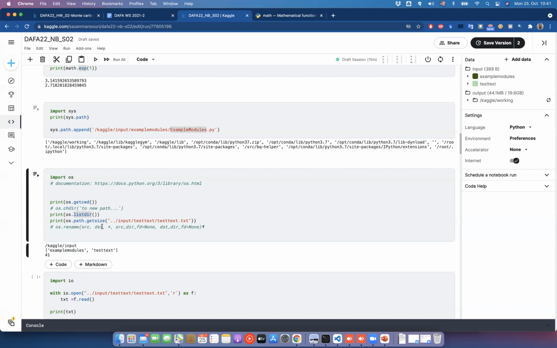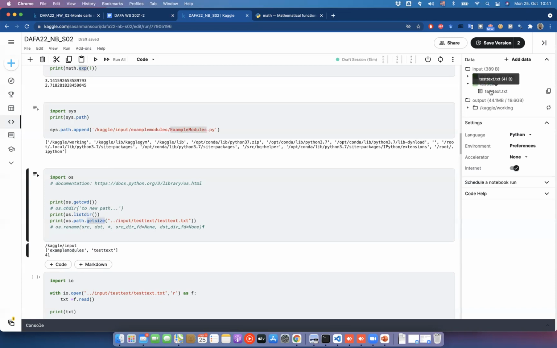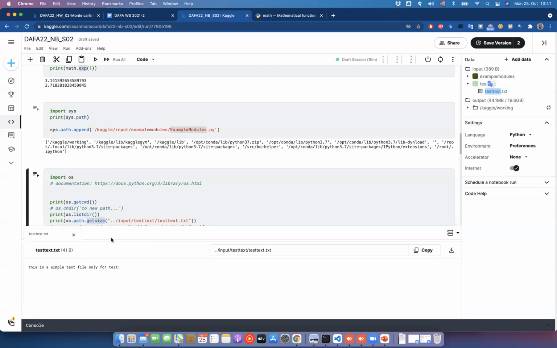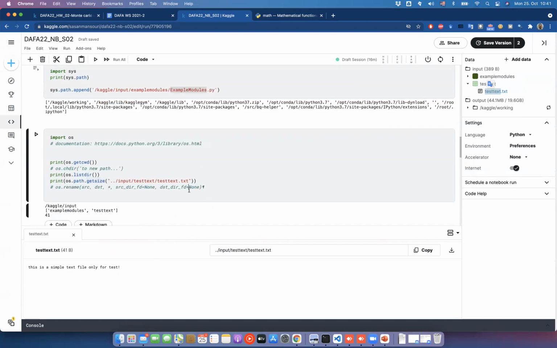And if you, for example, want to get the size of a file, you can see I just want to get the size of this file in the input text, test.txt, which is this actually. This is 41 bytes. This is a simple text for test. So you can see that this is 41 bytes shown here. Sometimes you need these things to work with files.